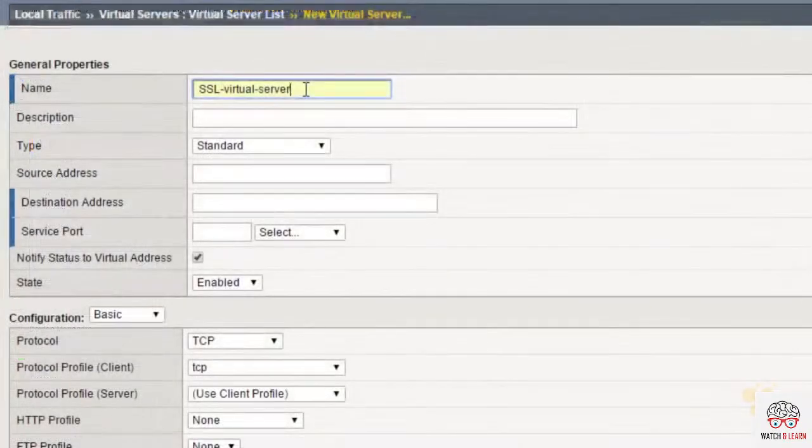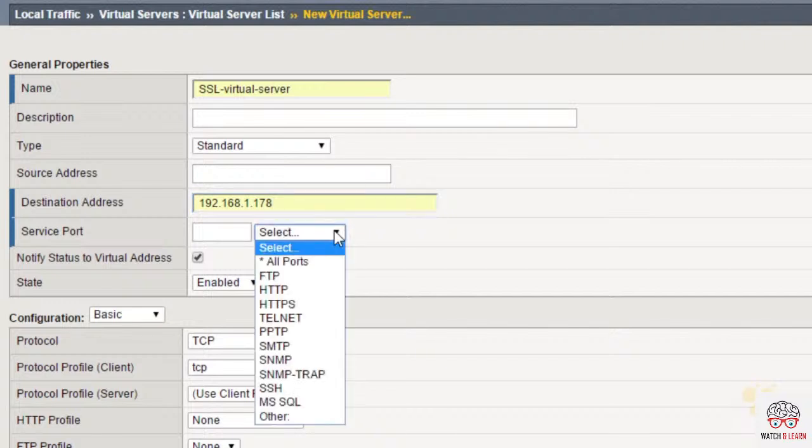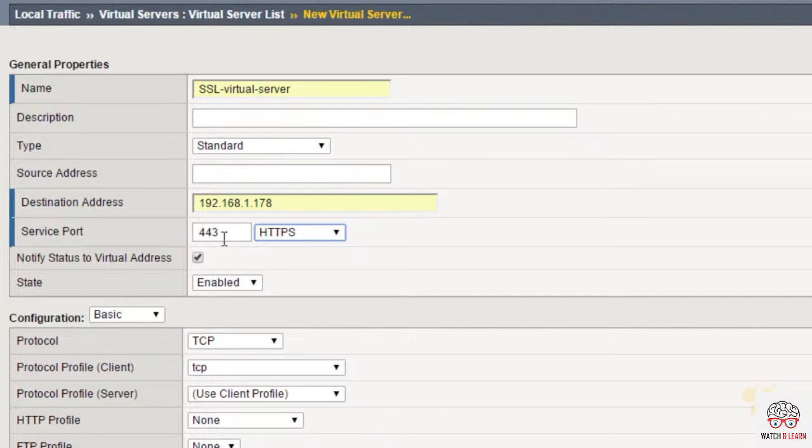And let's name this SSL-virtual-server, and let's specify a destination address for the virtual server is going to be 192.168.1.178. That's where it's reachable at. The port is going to be 443, but we can just use the drop down, select HTTPS, and it'll automatically populate 443 for us. So the layer 4 transport protocol that we're using with HTTPS is TCP.